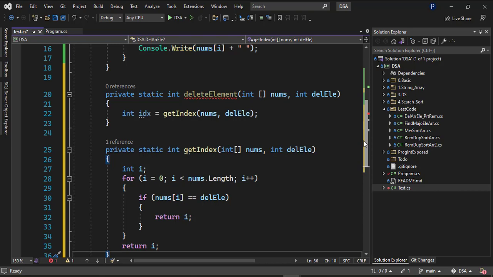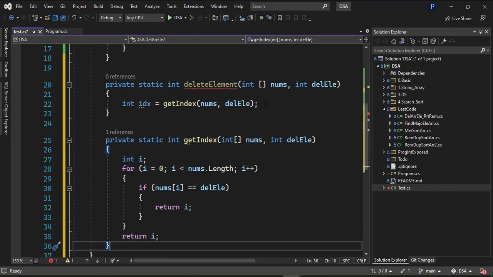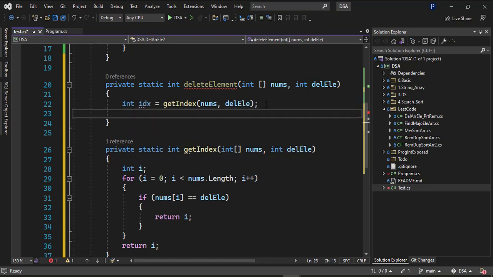Okay, so now we got the index. After getting the index, we need to think again: now we got the index of the element, so what should we do so that we get rid of that element? As you can imagine, we got an index position of the element that we want to remove. Now we can do the left push of the elements, right?